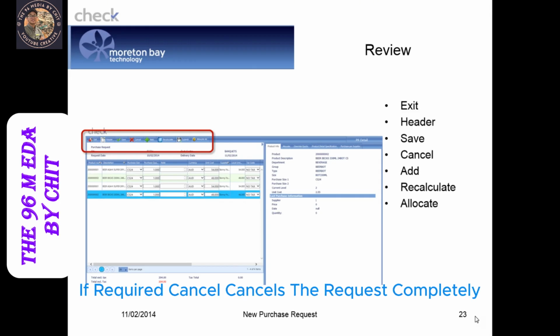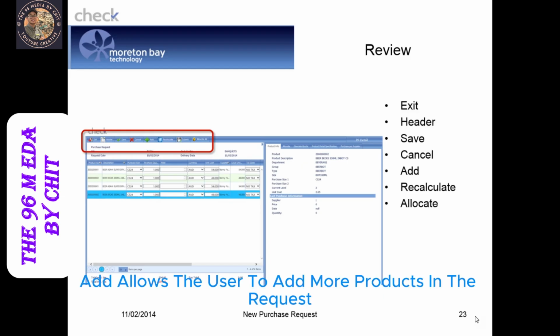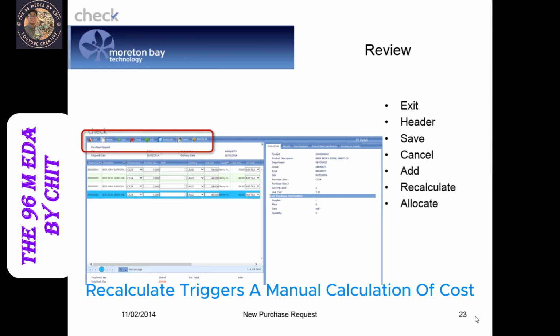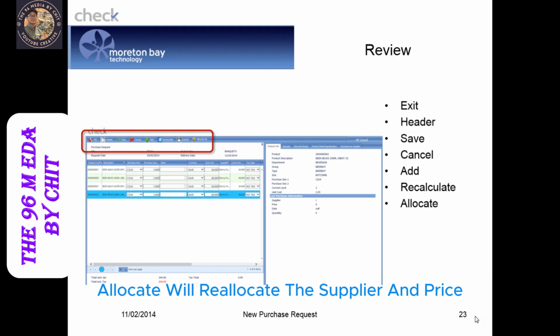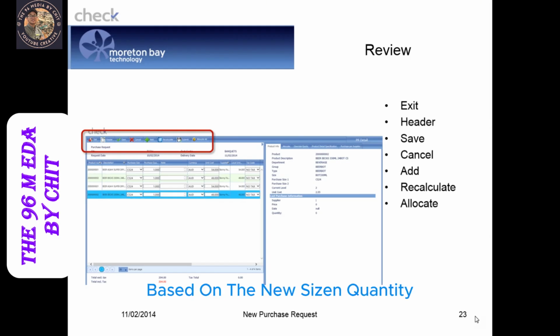Cancel cancels the request completely. Add allows the user to add more products in the request. Recalculate triggers a manual calculation of cost. Allocate will reallocate the supplier and price based on the new size and quantity.